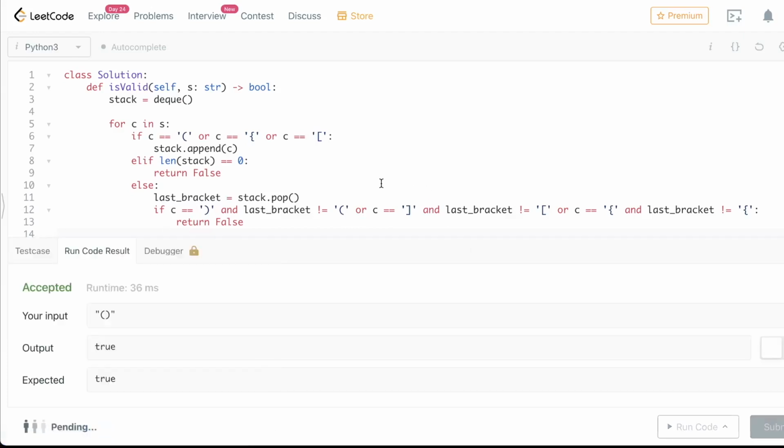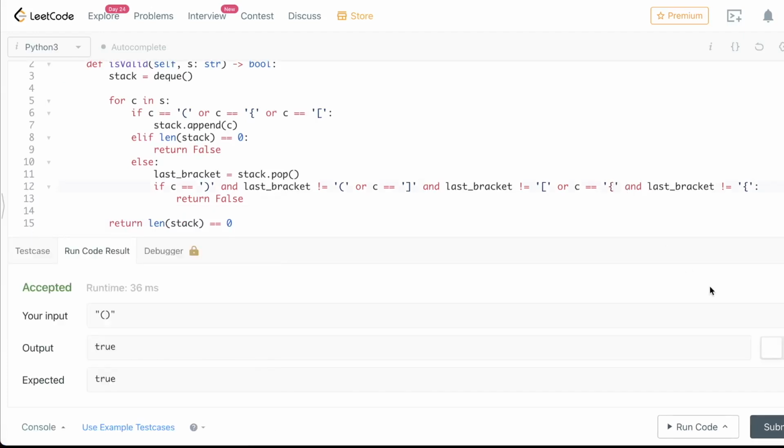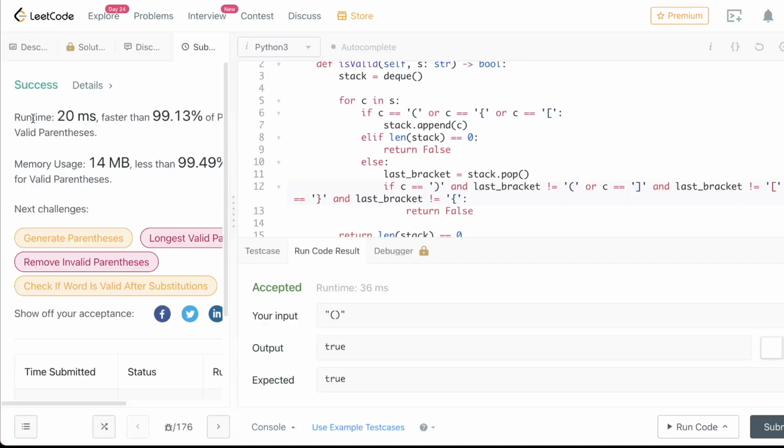Let's try submitting that. We have a slight error right here. The character we're looking at should actually be the closing parentheses, and our last bracket should be corresponding to the opening parentheses. So let's try submitting that now. And there we go. 20 milliseconds faster than 99%. And we have solved the problem.